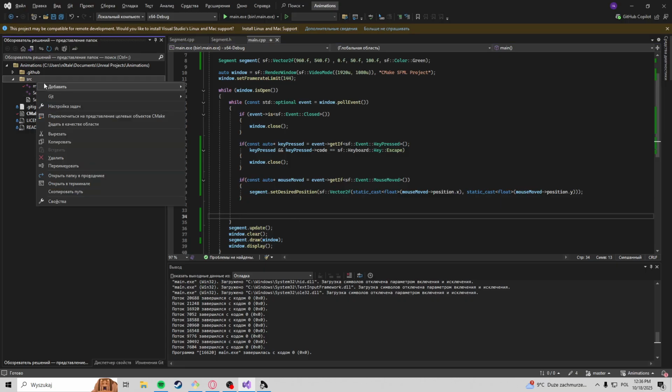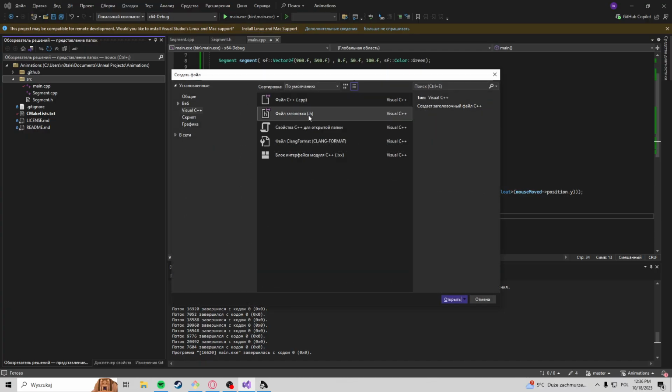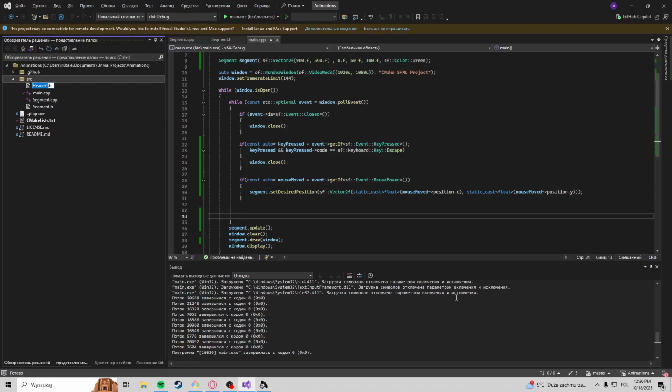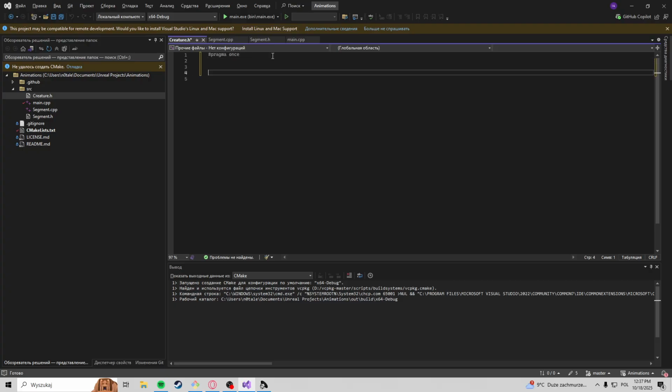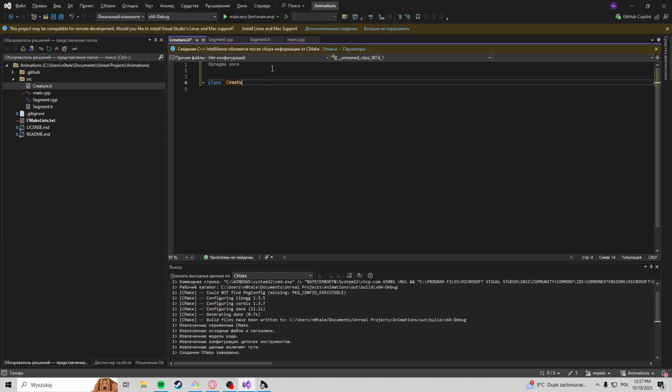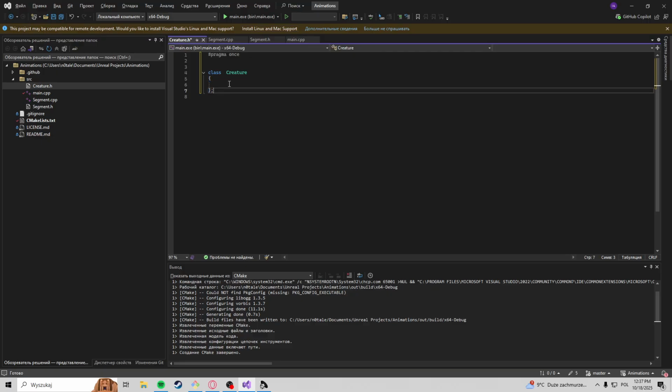Okay, let's now make a creature class. We'll need a vector, an array of our segments. Basically, let's create body.